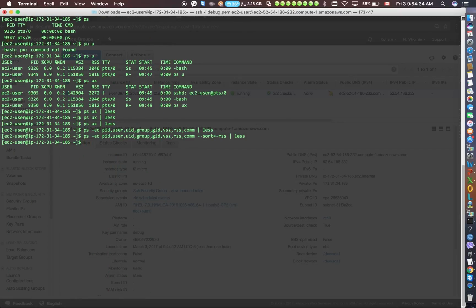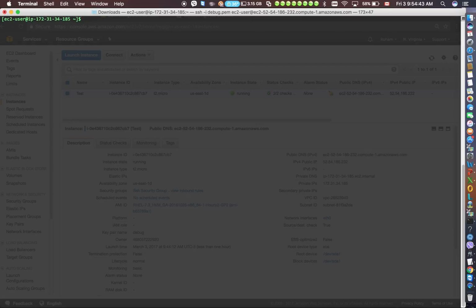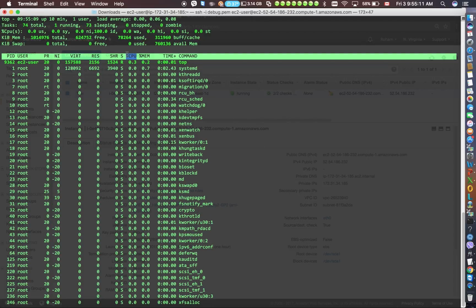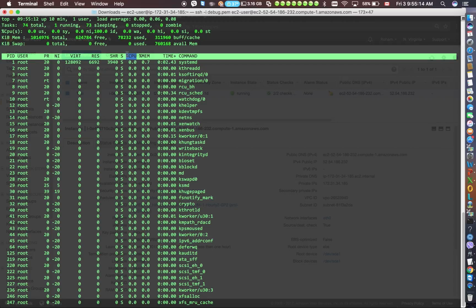Now, there is another very useful command that you can use, and it's called top. If you just type top, it gives you tons of information. It's a very screen-oriented means of displaying processes running on your system. With top, the default is to display processes based on how much CPU time they are currently consuming. However, we can sort by other columns as well.